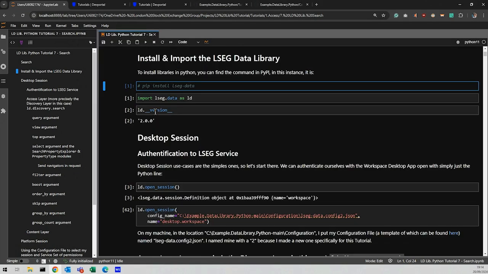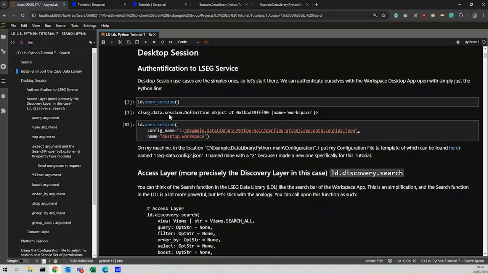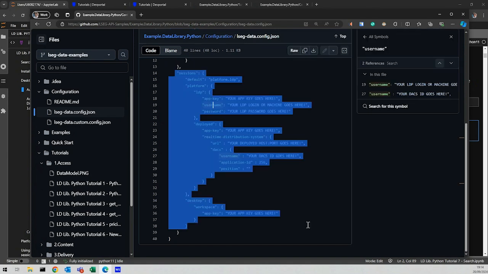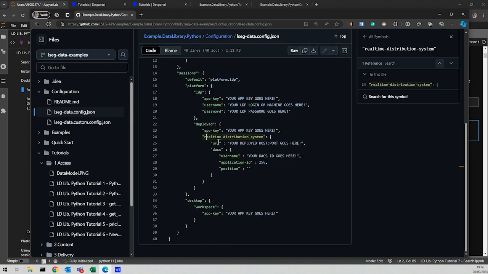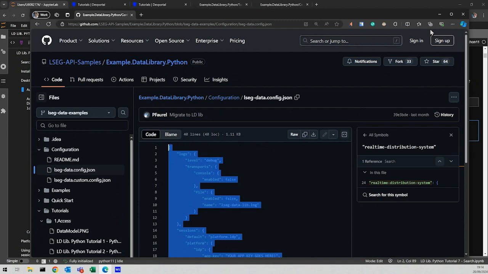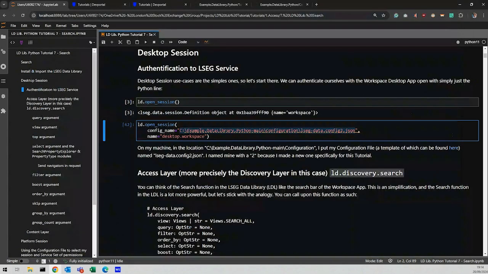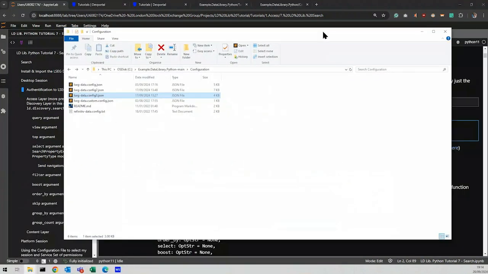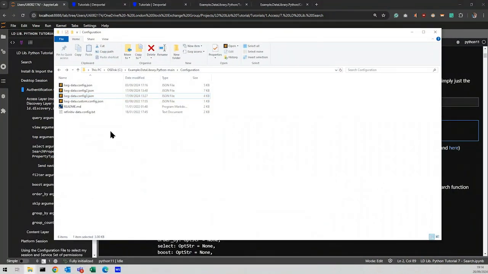So here, if I was to pip install lseg-data, I can then import it as such. I'm just showing you the version very quickly here. It's 2.0. And I can either do ld.open_session to authenticate myself to the LSEG services, or use this configuration file that I've been talking about. So what I've done here is I've gone on this page that I spoke about. I copied and pasted this. So I did Control A, copy, and then I went on my machine and I pasted the information in a specific location. It can be anywhere. But I decided to put it here, and here it is.